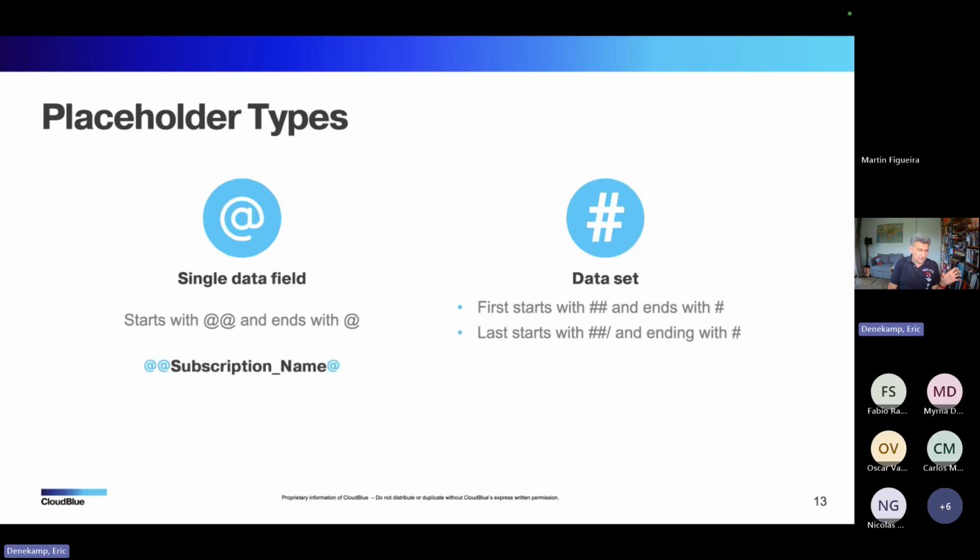They start with a double at and end with an at sign, or we can have a data set. And a data set starts with two hash signs and ends with a hash, and then the last field of the data set is, I would almost say, just like an HTML tag or an XML tag. It uses the same double hash at the front and hash at the end, but there is that slash in there. So anything in between these two tags is now the data set.